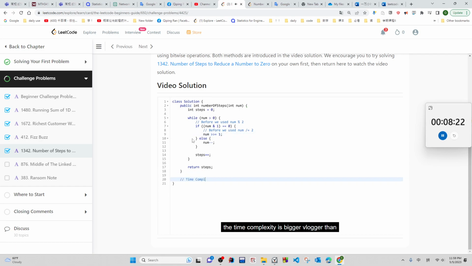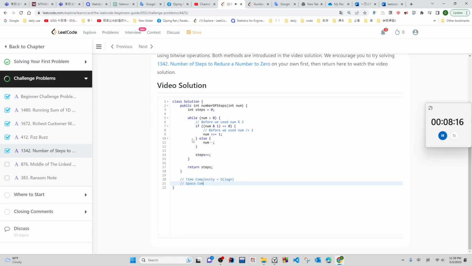The time complexity is big O of log of n, as the number of steps we take depends on the amount of times we halve the value of our input. The space complexity is constant, as we are not creating any data structures proportional in size to our input. This has been your video solution to problem 1342, number of steps to reduce a number to 0. Thank you for watching.